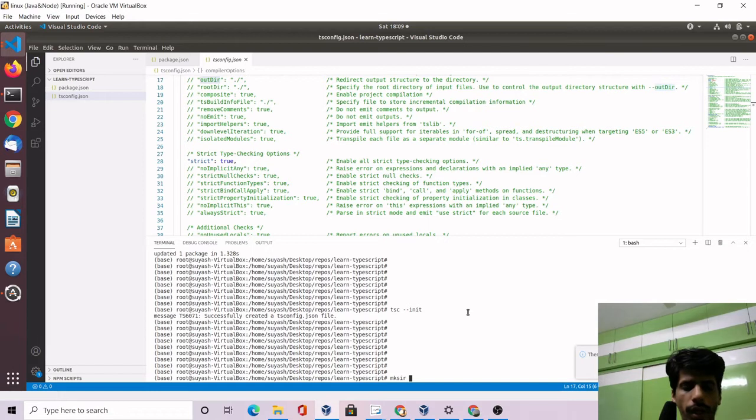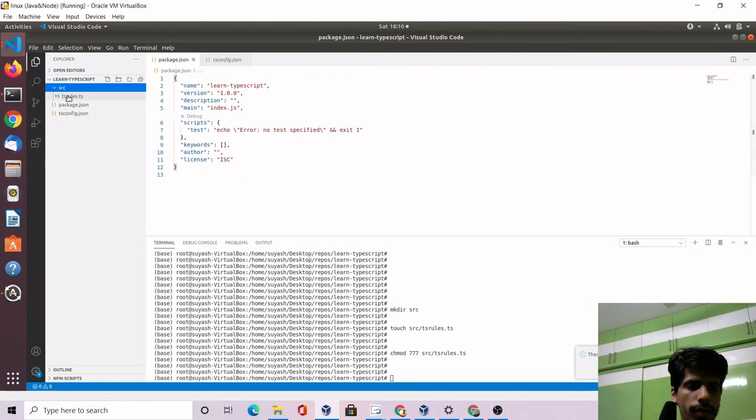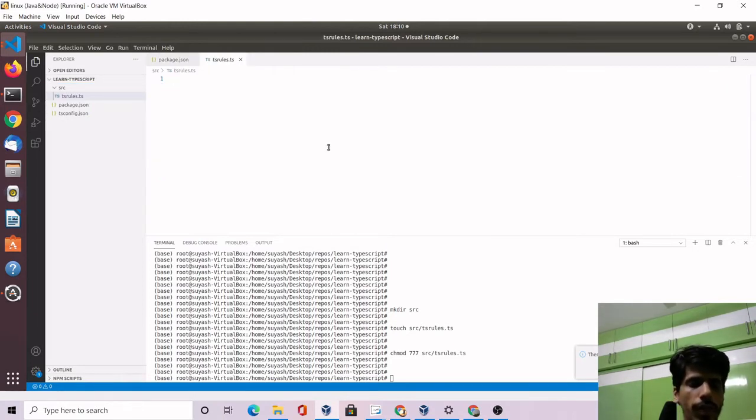Let me make a new directory: mkdir src, cd src, and there we will run the TypeScript rules. touch ts-rules.ts, and I will give the mode 777. For the time being I have given 777, and so let's start with the TypeScript rules.